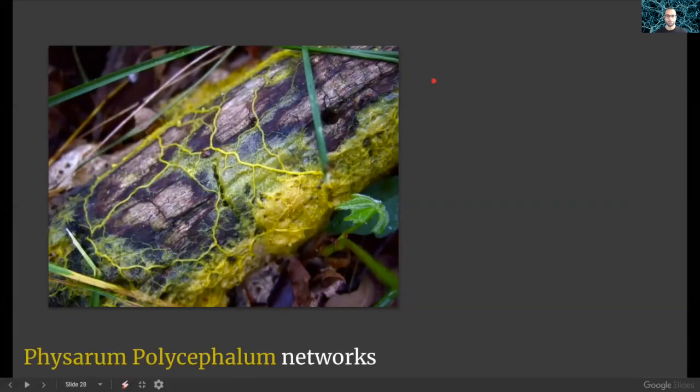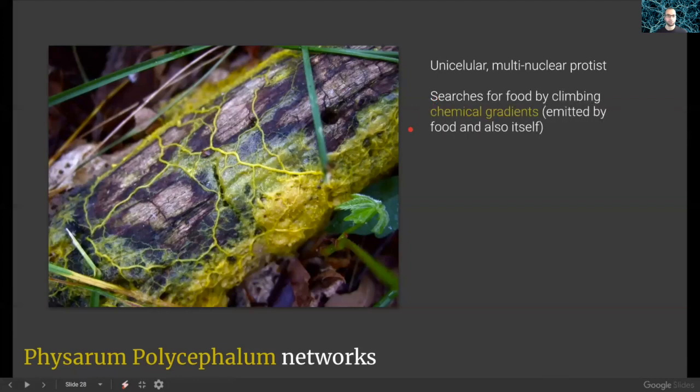Physarum polycephalum is a very ancient organism called a protist. It searches its environment for food by just following chemical gradients. And by doing so, it builds these networks interconnecting the food sources. So we thought this is a very nice metaphor for the cosmic web.